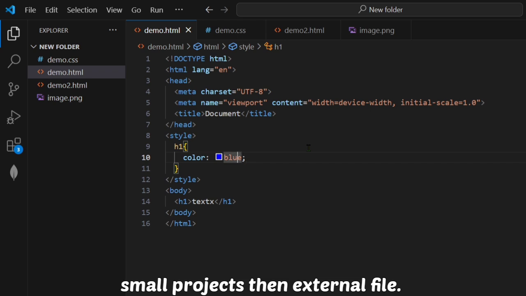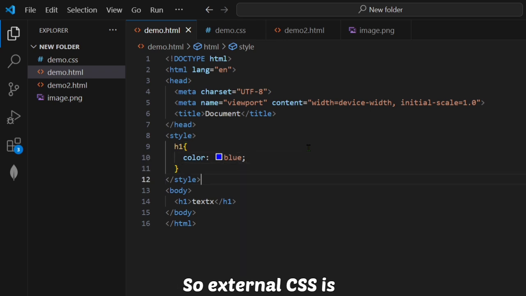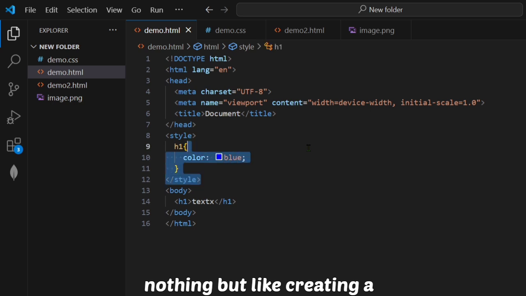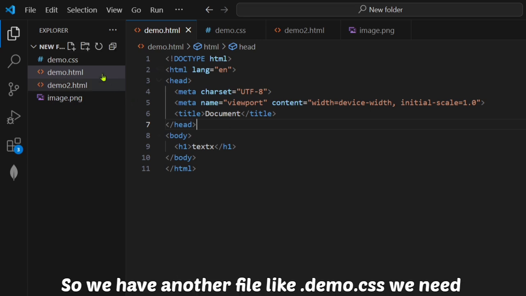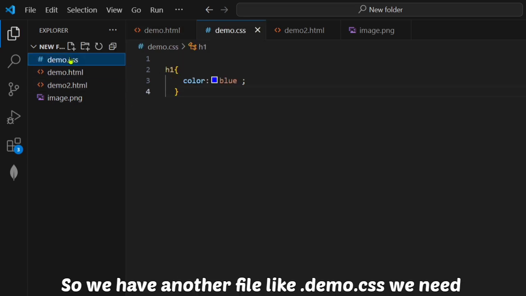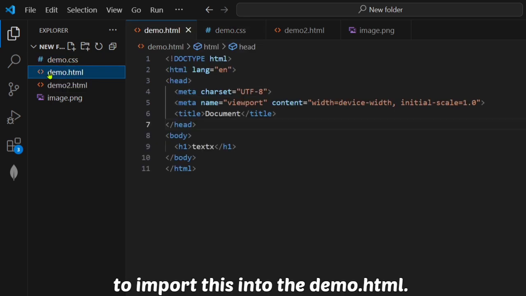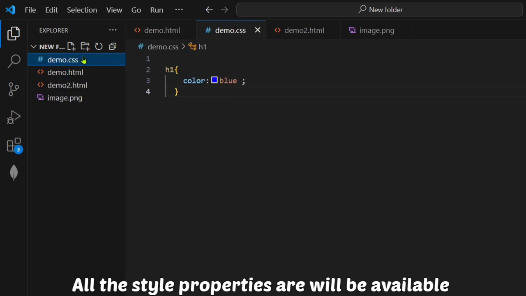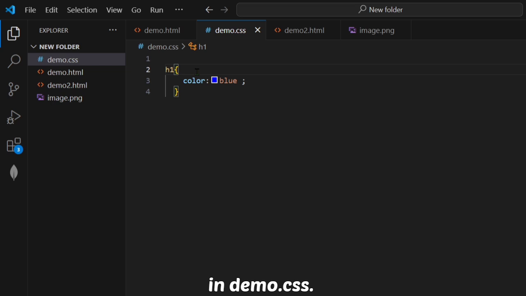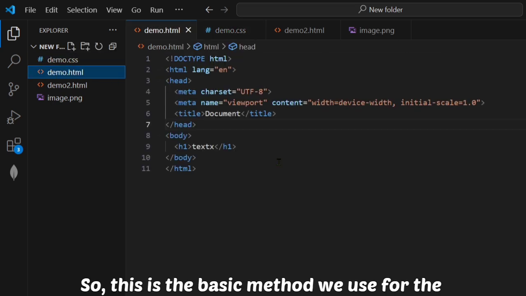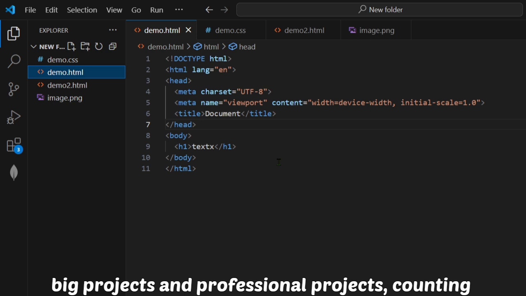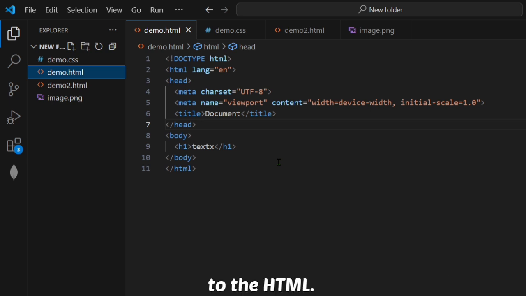Then external file. External CSS is nothing but creating a file which is not in the present.html file. So we have another file like demo.css. We need to import this into the demo.html. All the style properties will be available in demo.css. This is the basic method we use for big projects and professional projects, connecting to the HTML.